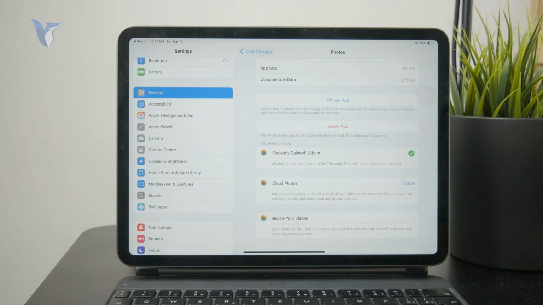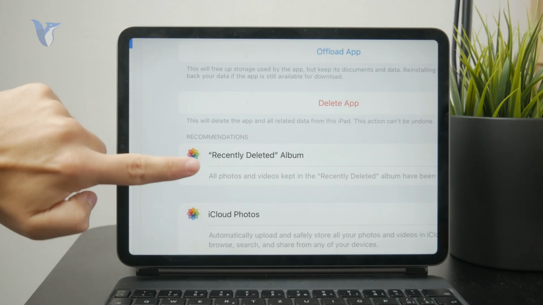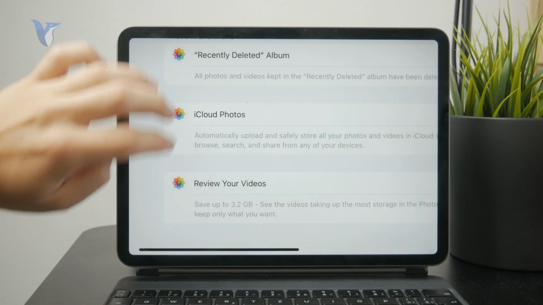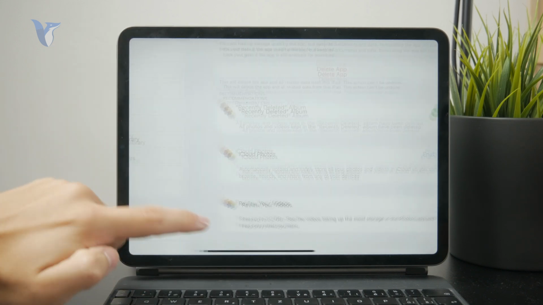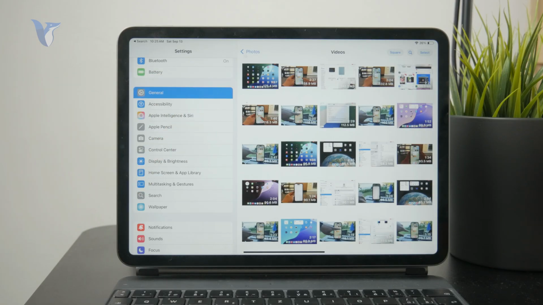Pay attention to the recently deleted album, as there are things which you decided to remove, but they are still there for 30 days. Or you can also review your large videos, because if you have some files which are really large, you can delete just a few of them and free up a lot of storage.